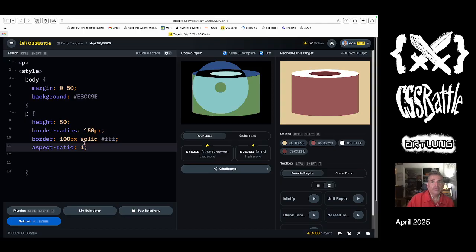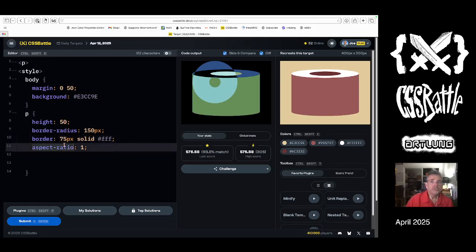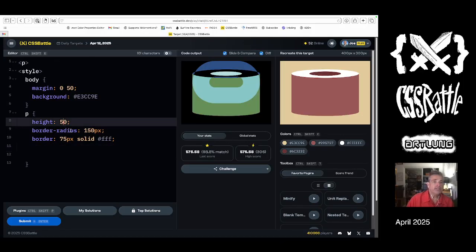And then I want this radius is, the border is far too wide. 50, 60, 70, 75. And then undo the aspect ratio and change the height to be 75, 75, 150.